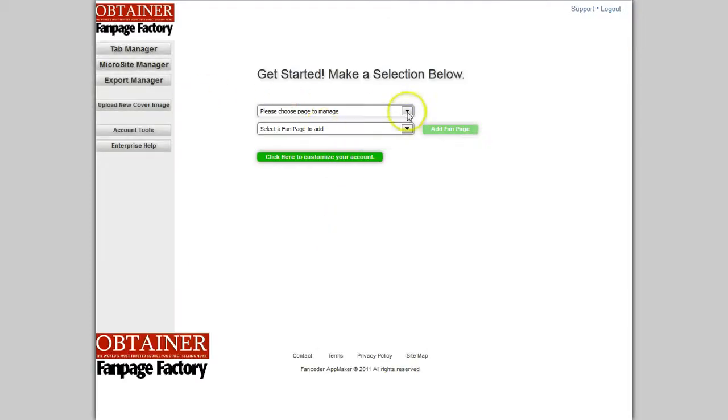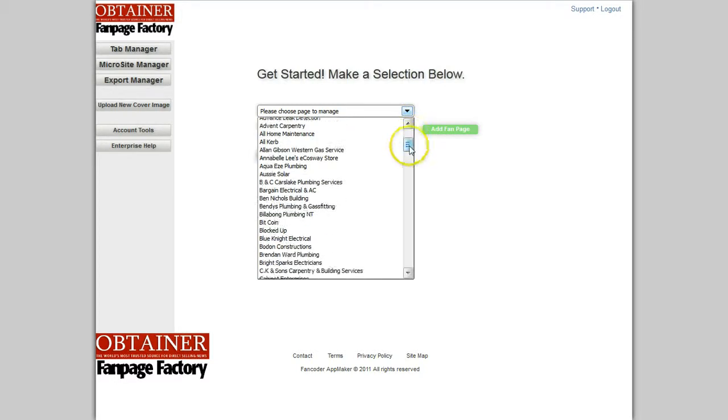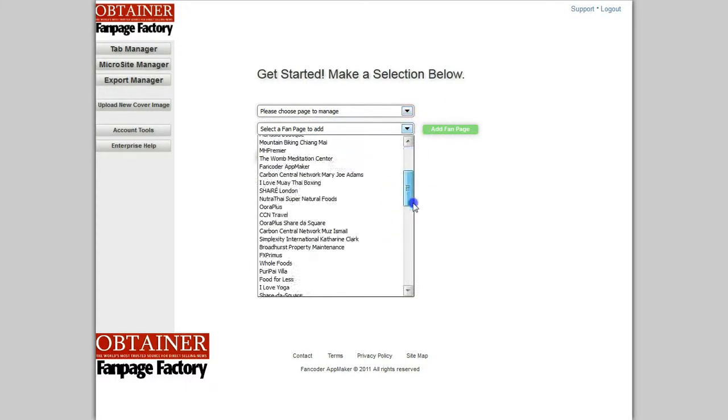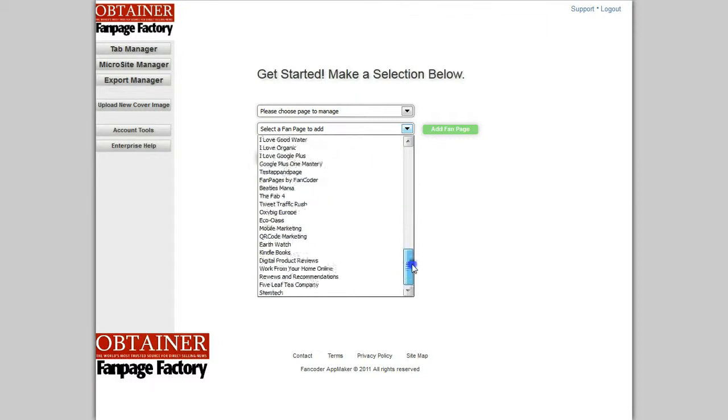So now we have the two radio menu items in the center of the page. The first one are all of the admins. I'm admin of all these pages, and these are already loaded into the system so I can edit them. The second one are pages I'm an admin of, but I have not yet loaded in.